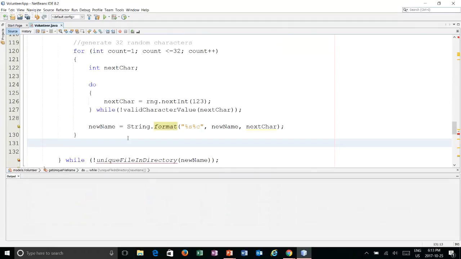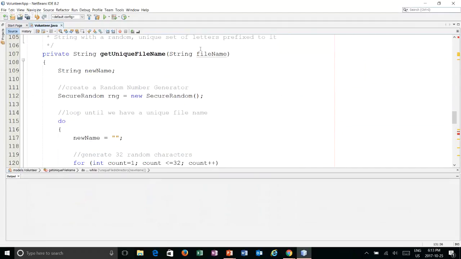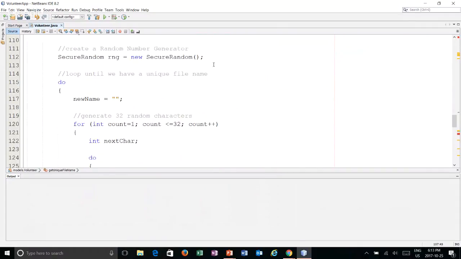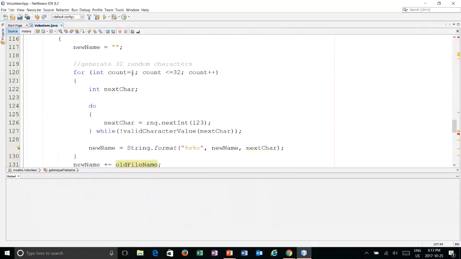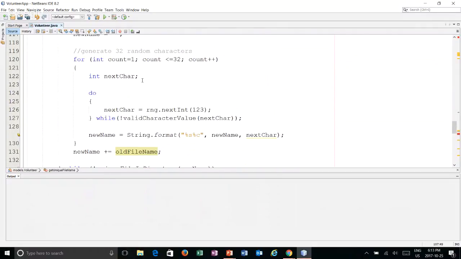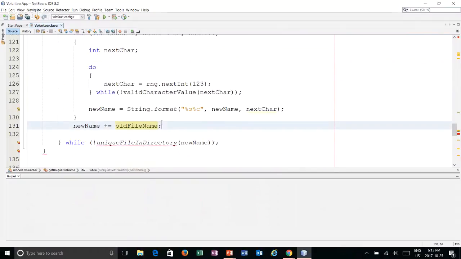And then once we have that, we're going to say the new name, whatever it was before, plus the old file name, which here. Okay. So we pass in the old file name. We're going to generate a random string of 32 characters in front of it. Okay. And that's how we can still find the old file name if we need to.